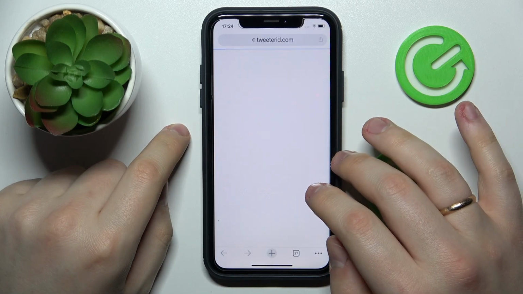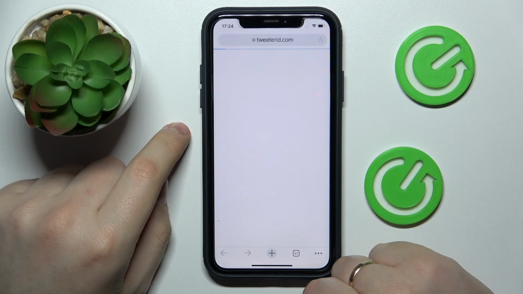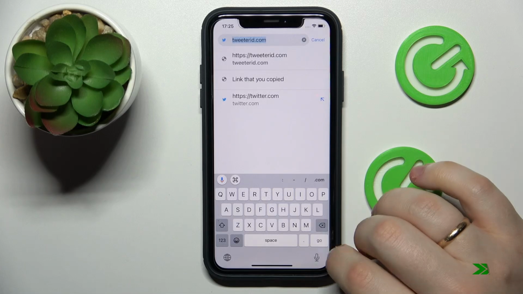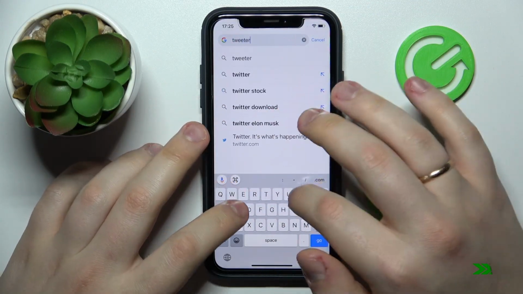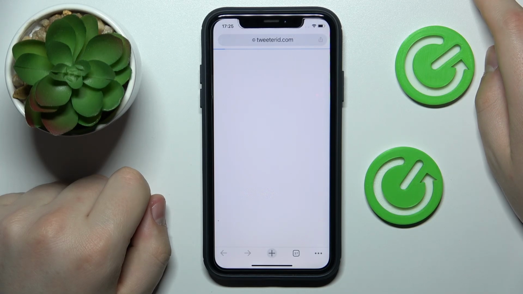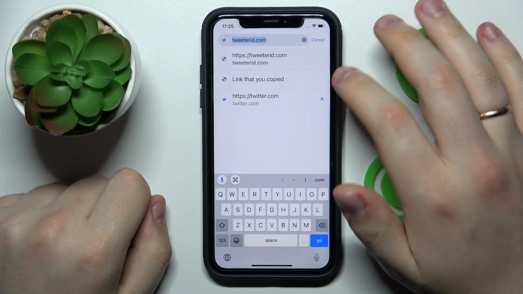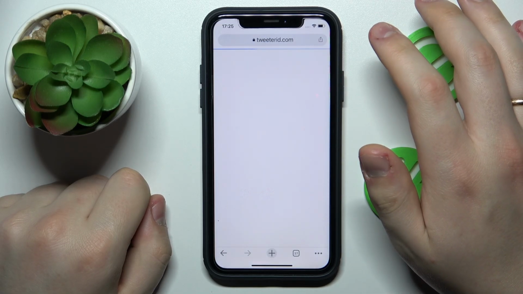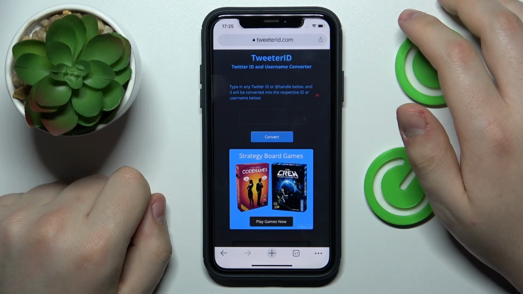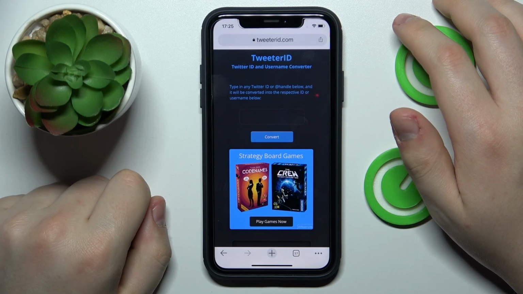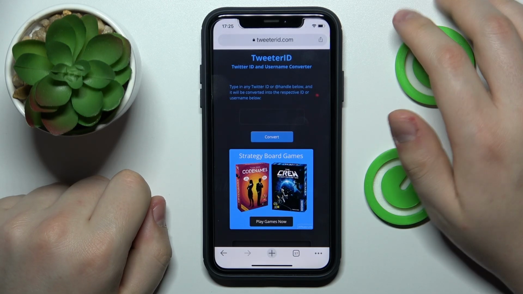Once at the website, first of all, let me wait for it to load, of course. To be honest with you, I'm fairly surprised by the fact that the website already, here it is. All that we need to do is to write the protocol, https://, and then twitterid.com.